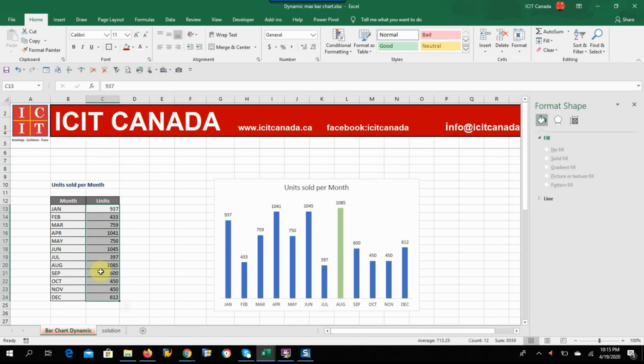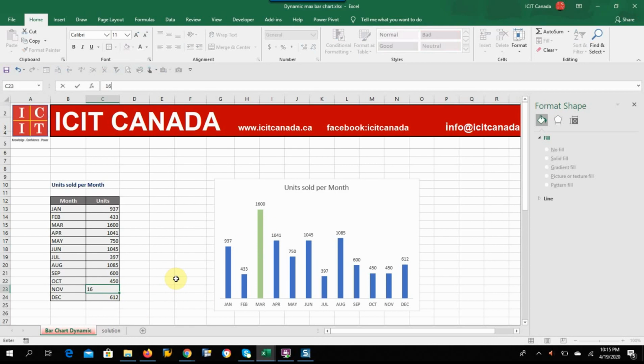If I would like to show, let's say if I make this March to be the highest one, so if I select that to be 1600 units, then you can see this one becomes the highest bar and the green bar moves over there. If I make this 450 to be the highest one, to be 1650, then you can see that one moves over there, the green bar moves over there.